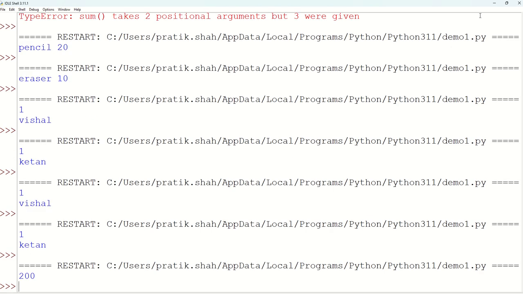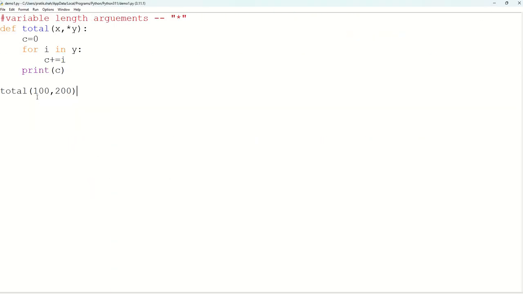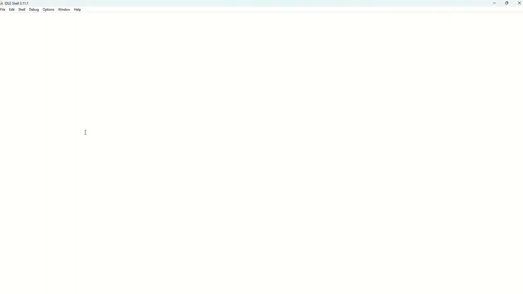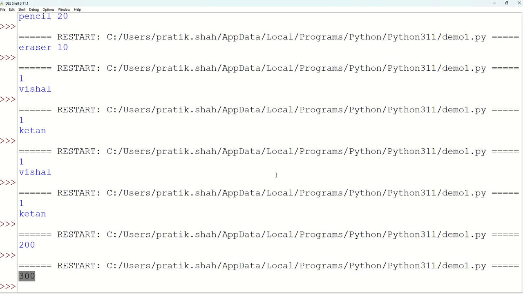Okay, we are getting 200. Obviously we have not written the addition with x after this. So suppose I write x plus c, because it is printing only c, but if I write x plus c, it will give me 300. But that is obviously just two parameters.